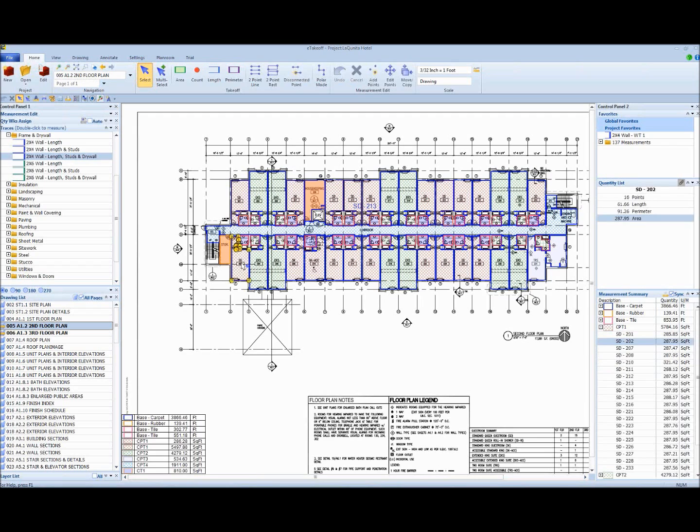I can click here and it'll open up where that actual measurement is. Or I can go here and click on something and it'll point to and highlight the measurement on the drawing. So this is coordinated with this. This is a summary of the entire drawing and all the measurements on it.